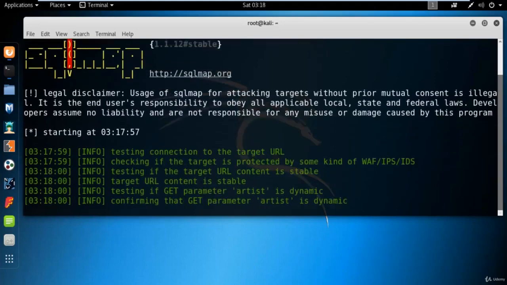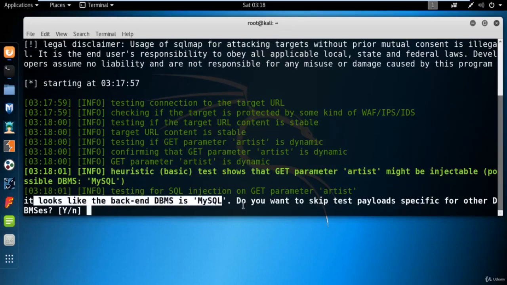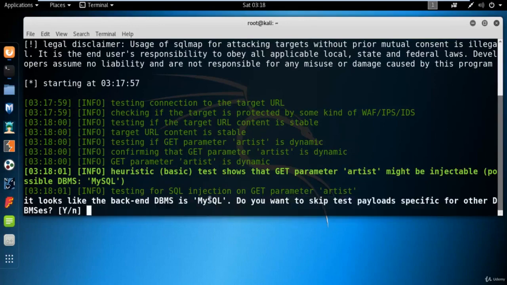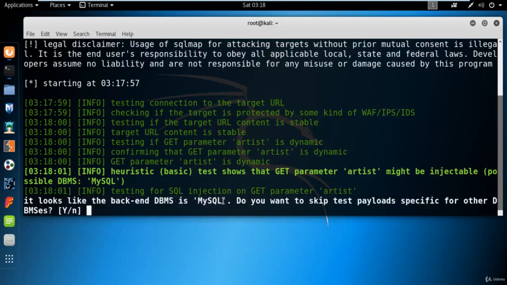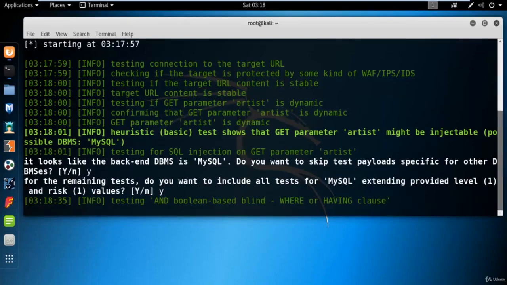So you can see here that sqlmap has started, and it is asking a question: it looks like the backend is MySQL. Do you want to skip test payloads specific for other DBMSs? What will you type here, yes or no? Yes, we want to skip because we have already identified the database type. So you can type Y and hit enter. It is asking, for the remaining tests, do you want to include all tests for MySQL? Yes, I want to test, so type Y and hit enter.